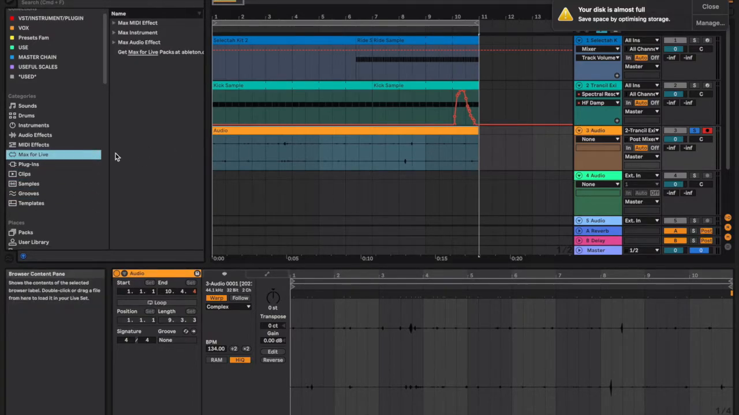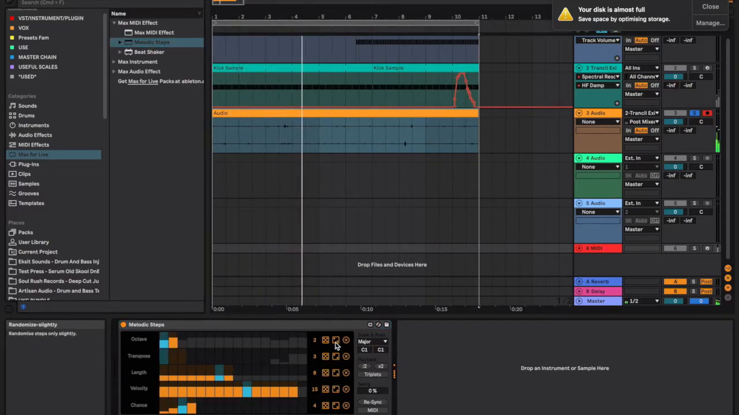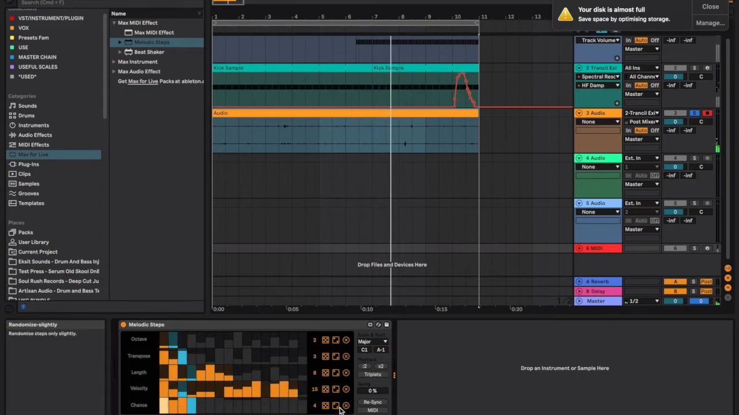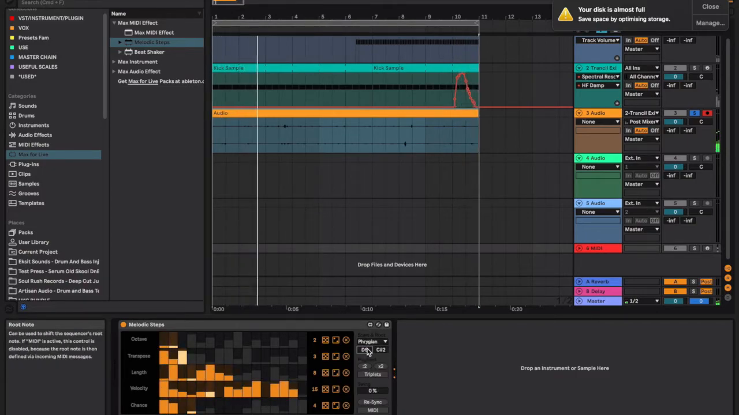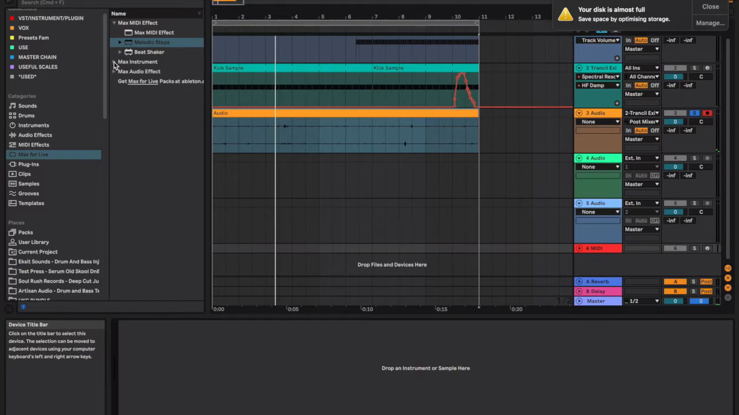Let's look back at Max for Live. Have they got any Max for Live stuff in here? Yes, they do. Melodic steps. Very cool. Let's see what it does. Okay. Nice. It's like tantra almost. And I guess you can randomize it using these things. Wow. You can do your scales here. Nice. Interesting.